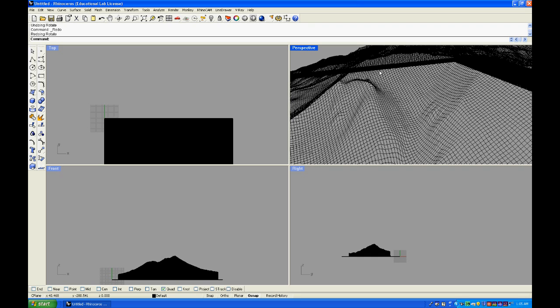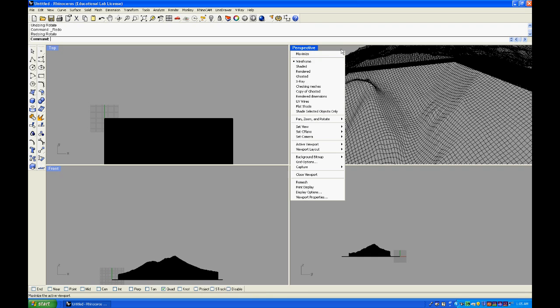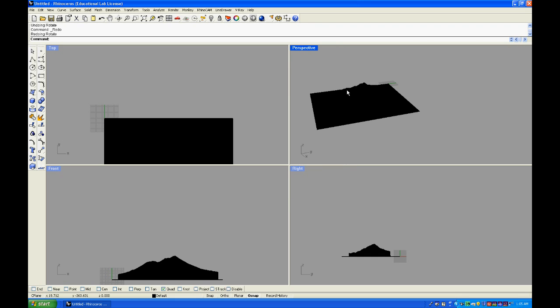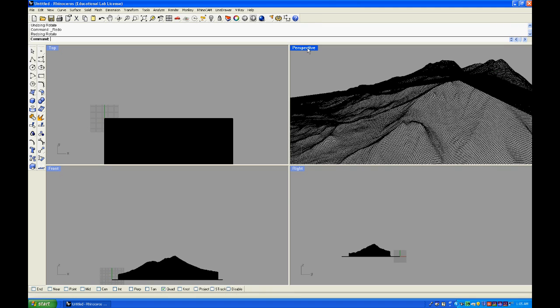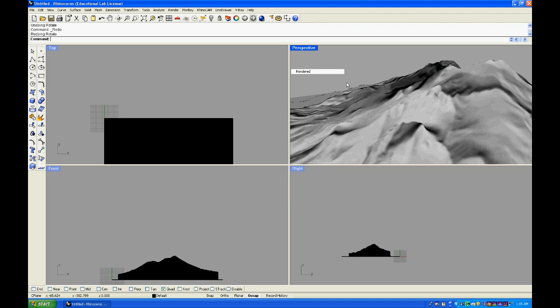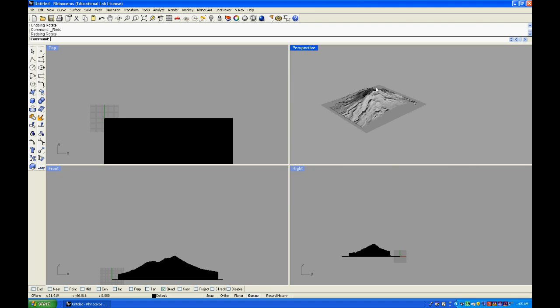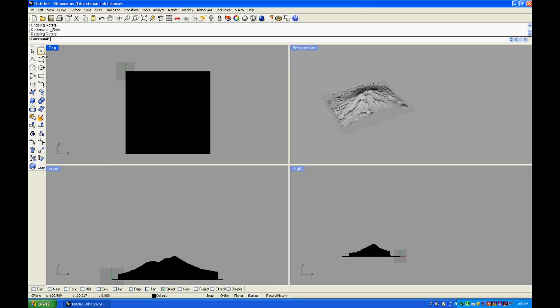And wireframe view doesn't really help when I'm zoomed out either. So I'm going to go back in, I'm going to go to rendered view, and rendered view does help a lot when I'm looking at something from a distance. So you can do the same thing in any one of these viewports. So for the top view, again, if I right click and go to rendered, it now gives me a rendered view.